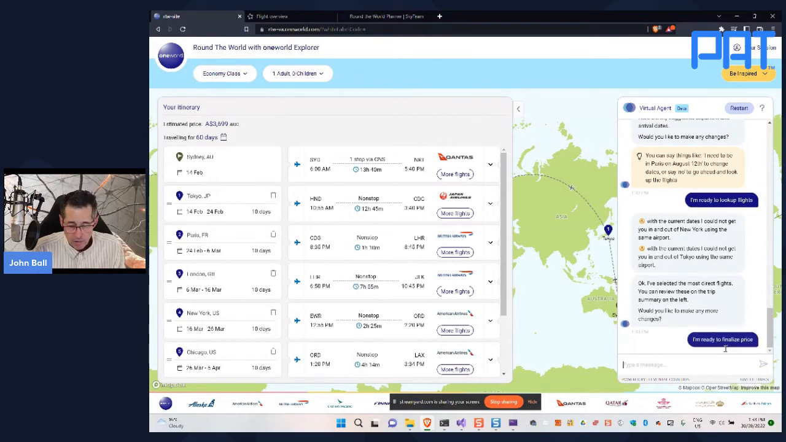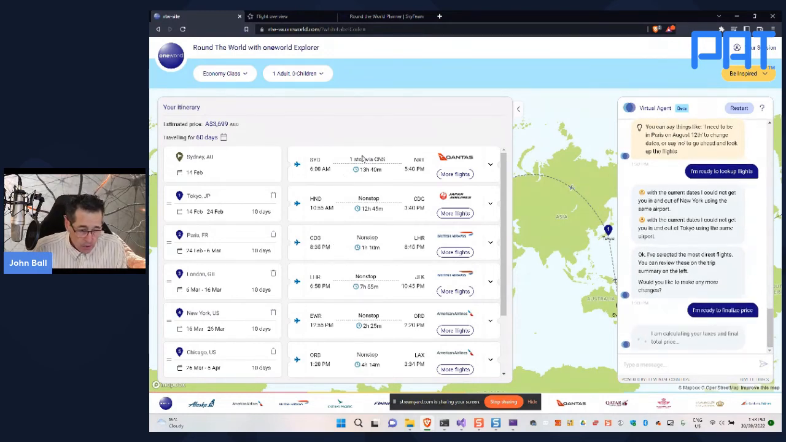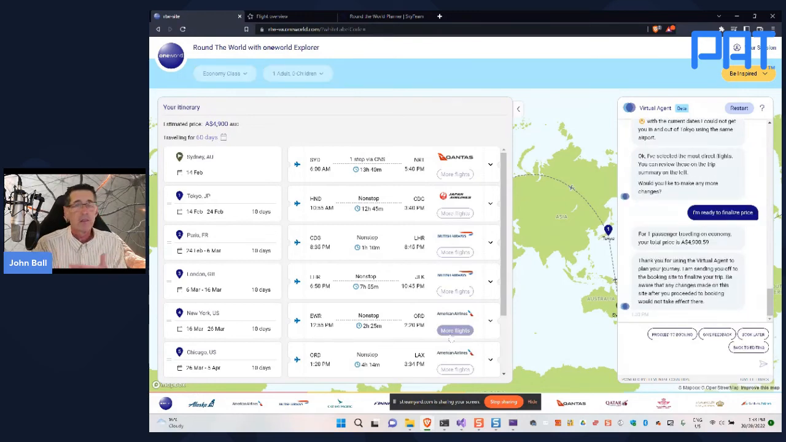I'm ready to finalize price. In the middle here, you can see that we've chosen Qantas, Japan Airlines, British Airways, American Airlines. You can play around with that if you've got frequent flyer considerations. All of these things are configurable with the NLU interface or with other drop-downs or other features of an IT system. Okay, so there's our price, $4,900. Thank you for using the virtual agent. So at that point, that's our demo. I think it's great. Well done, guys. Nice design too. Let's take that away.